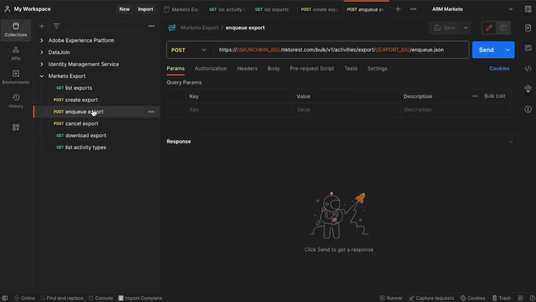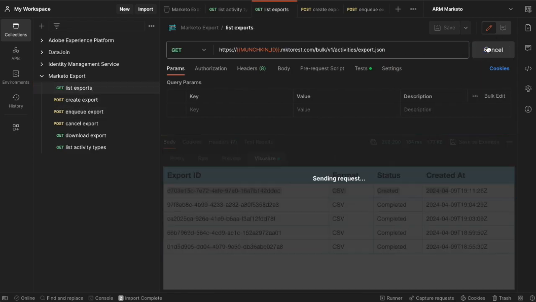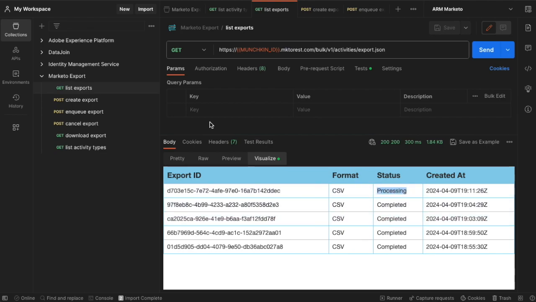Next, we need to enqueue the export. This will kick off the process, so we'll press send. And we can also have over here to make sure that we're exporting our Z07. It says that it's queued, and we can also go back over to list exports and refresh. Right now it says processing.